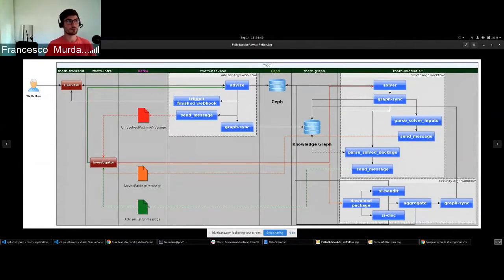So if you follow this, starting again, you open up a request through Kebehet, and then advisor will be triggered. In this case, there is a new task that we introduced, and this task will generate a message through Kafka, which is called unresolved package message, and it will go to investigator. Investigator is the component that takes care of all these Kafka messages in Thoth and schedules or does some action depending on the message.